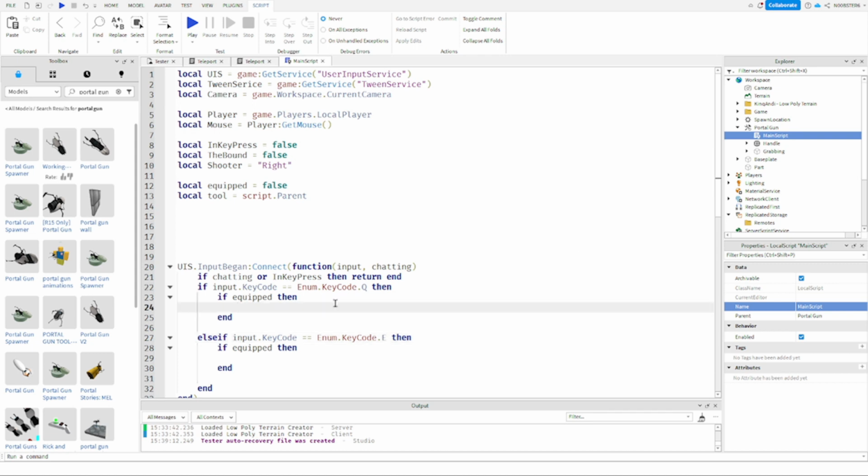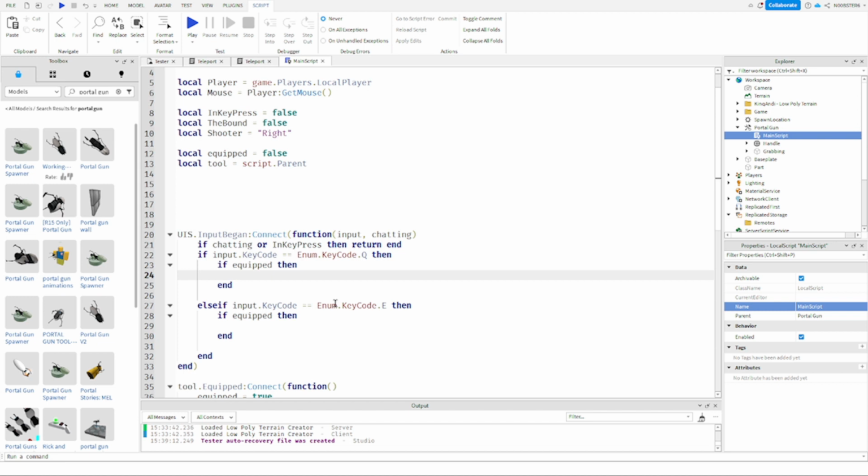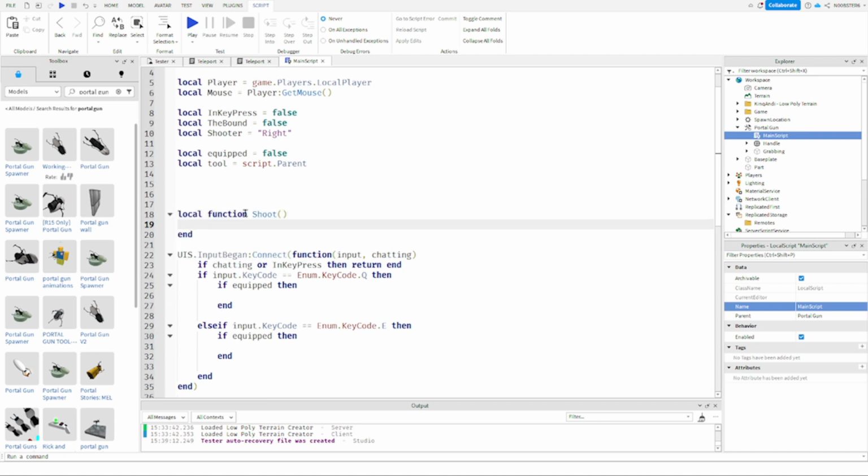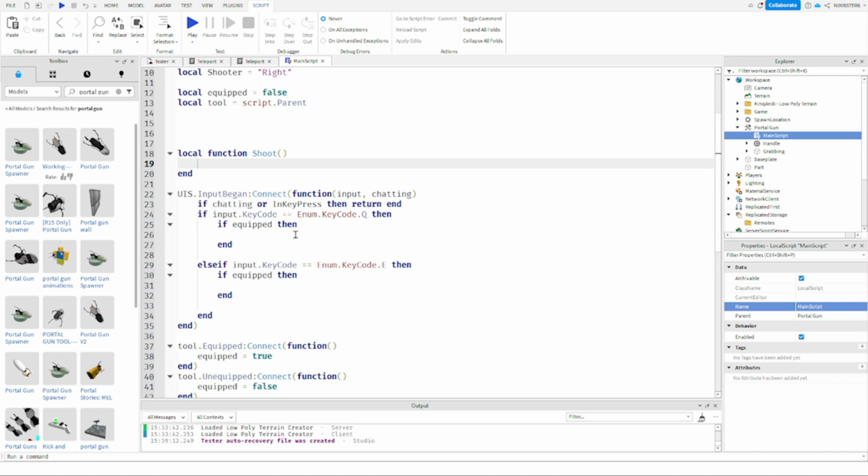Alright, so for this next part, before I say this, let's do a local function shoot, so we can just call on that. This next part is more visual effects, and if you want to skip that, then just skip these next 5 or 6 lines of code and you're all good.